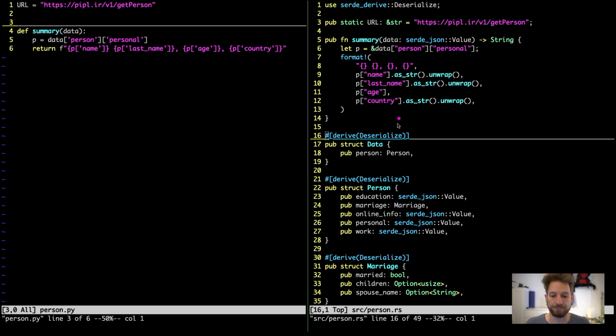Continuing further down, we can see here that we have this derive Deserialize, and this is coming from the serde derive up here. The reason for that is we want to be able to decode the JSON coming back from this getPerson API into a struct, or actually a nested set of structs. That will be possible with serde, and that's fairly easy to use.